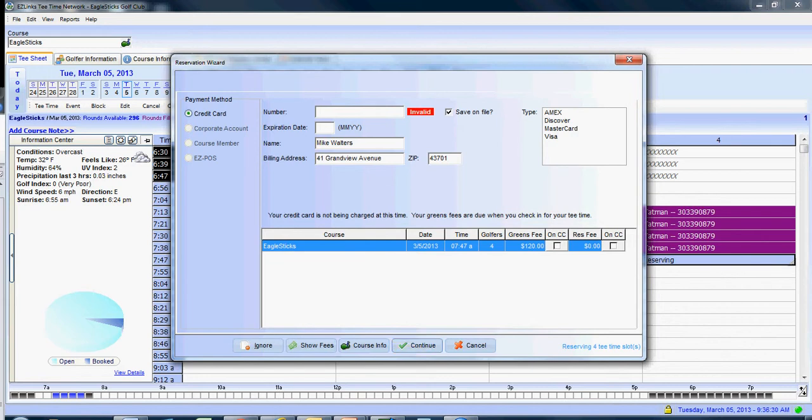And now we have the payment information or credit card reservation screen. This is to secure the booking. You can discuss with Mike Walters, the director of golf, what his stance is on collecting credit cards and what groups require a credit card, which ones don't.